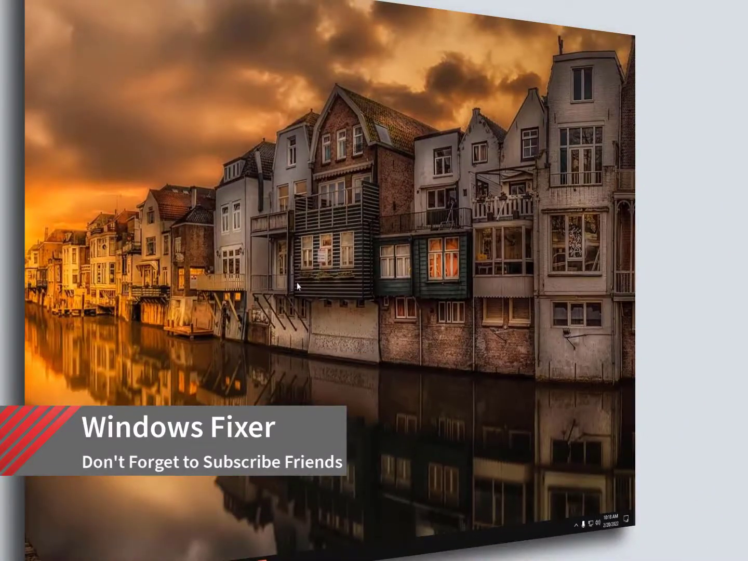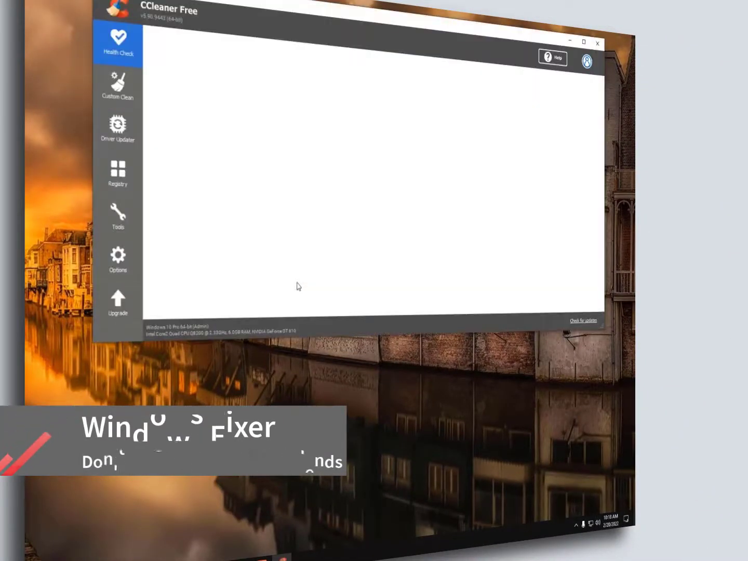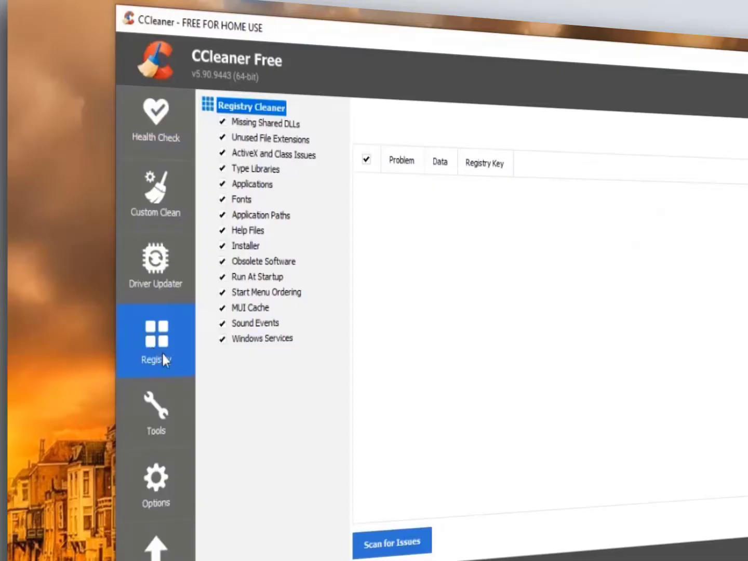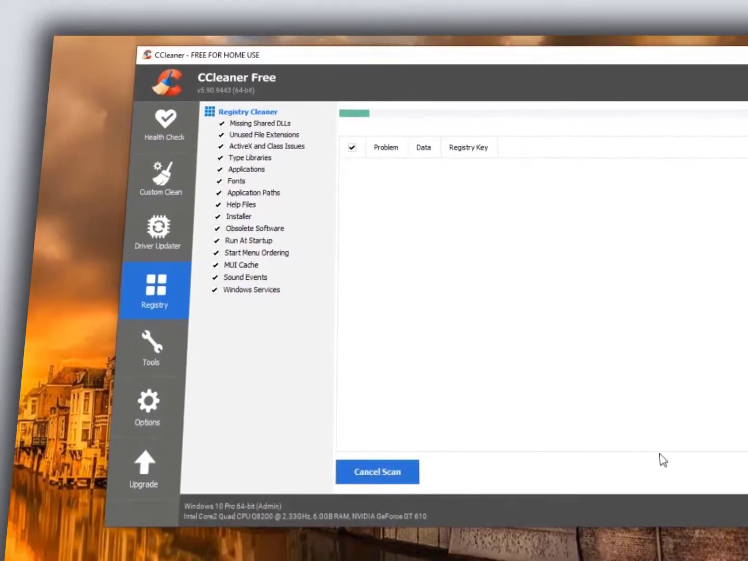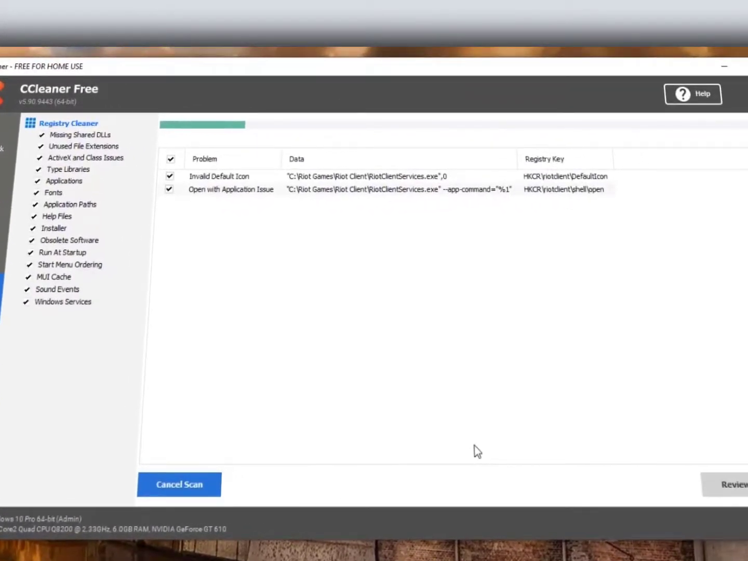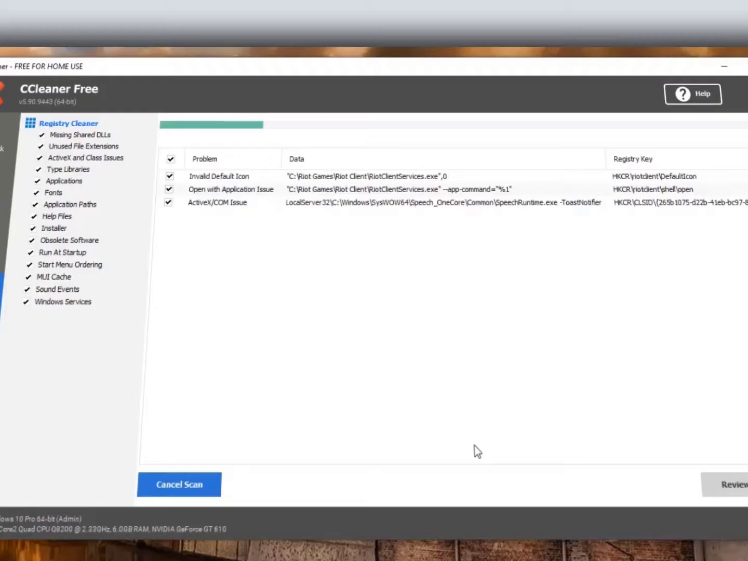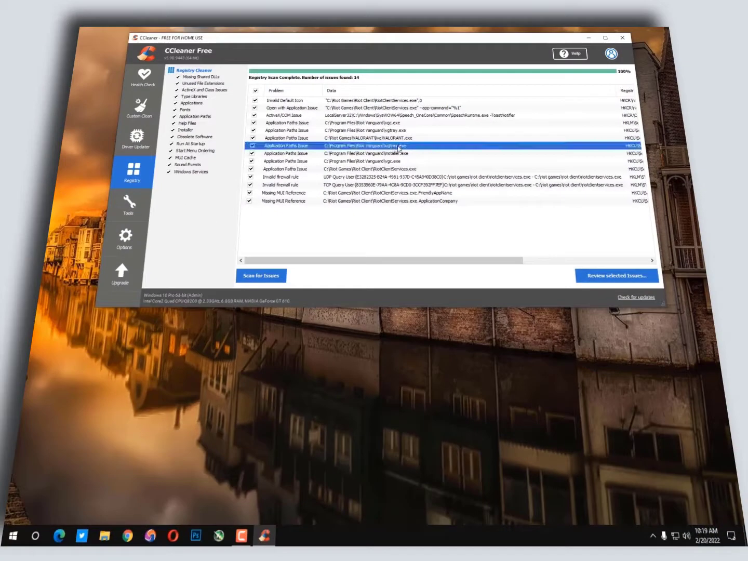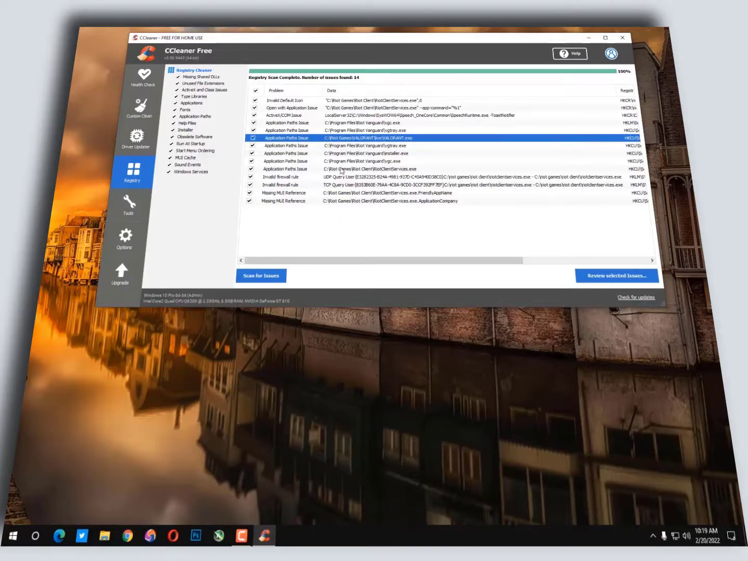Okay, now we will clear our registry files of Valorant and Riot Vanguard. Simply you need to click on the registry on the left side and scan for issues. Now as you can see here, I have a lot of missing registry files like the Riot client services and some others related to Riot Games. That's it guys, now just click on review selected issues, and as you can see here it's the VG tray and VGC.exe, everything is here.